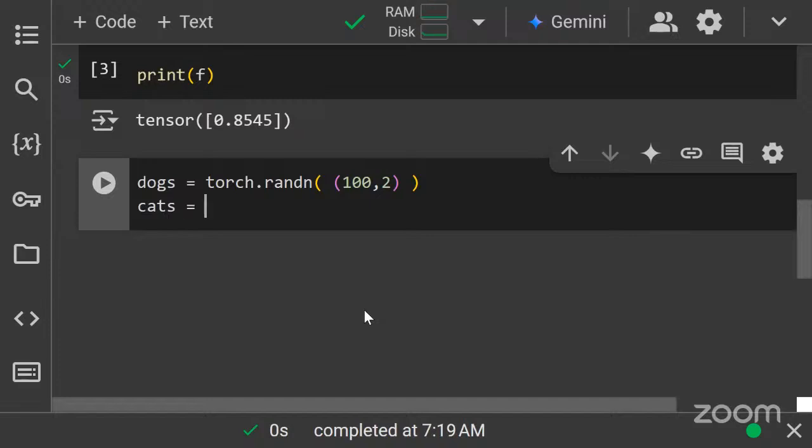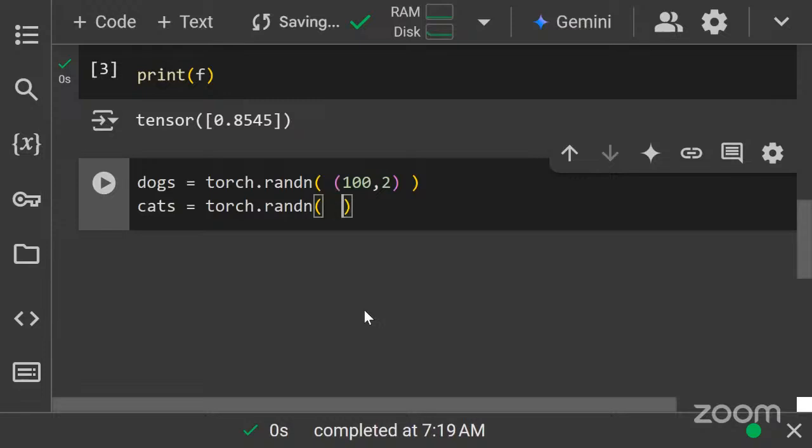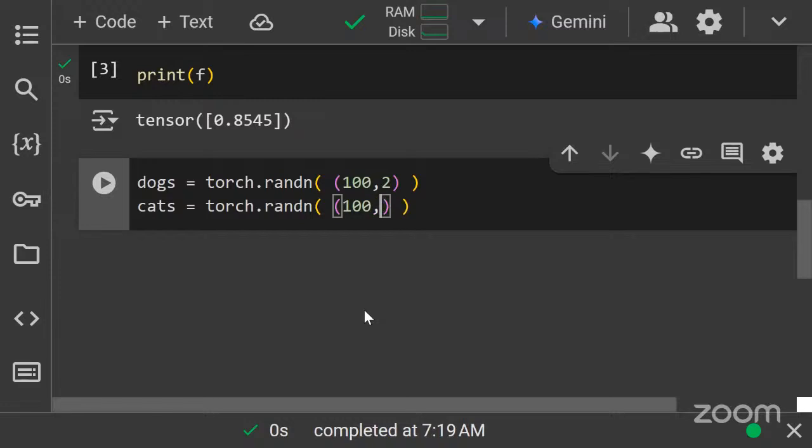Cats, on the other hand, we're going to do the same thing, random distribution. To be fair, the same number of cats as dogs, right? And again, 2 features, right? But this time, let's say cats have slightly biased values compared to the dogs. Okay.